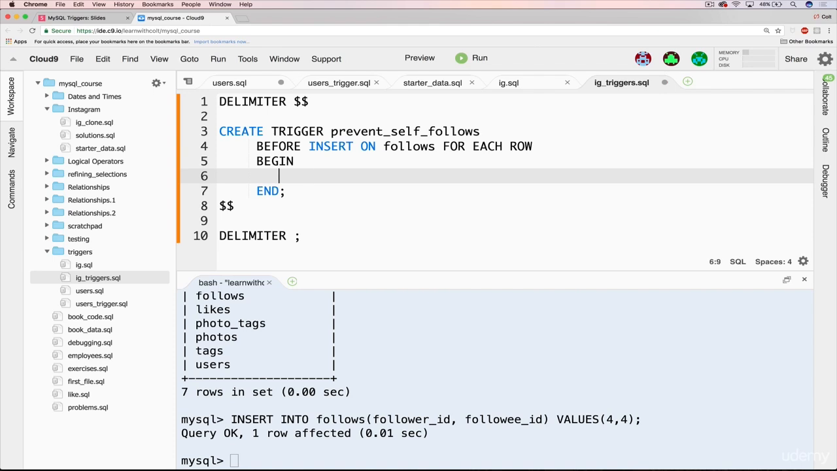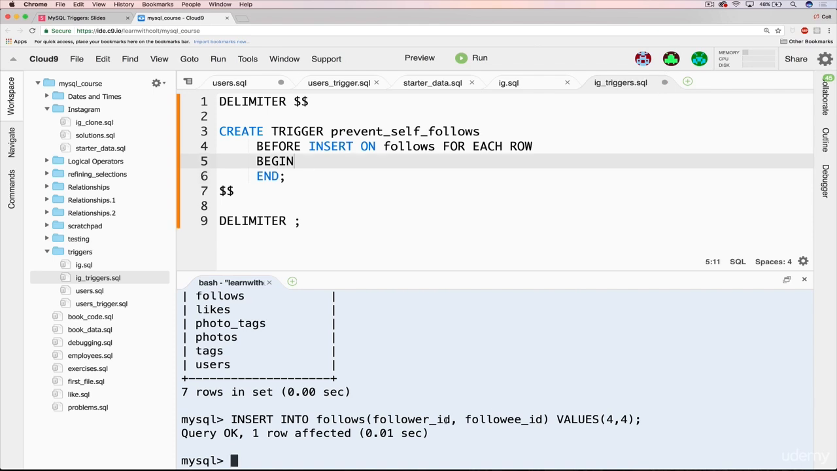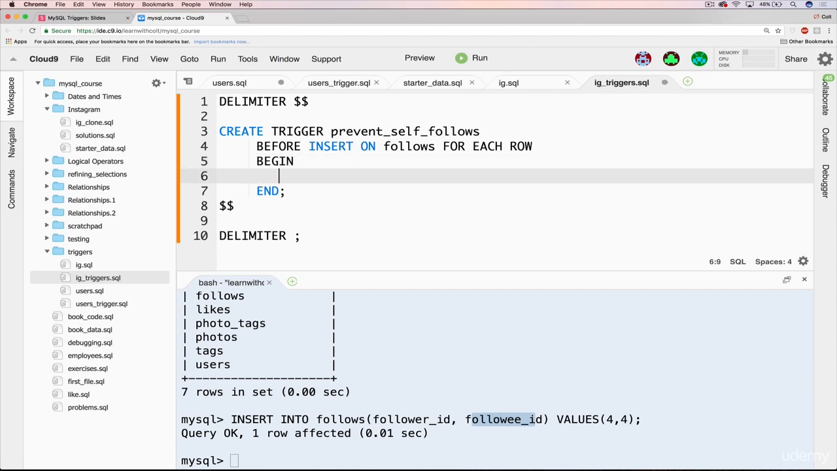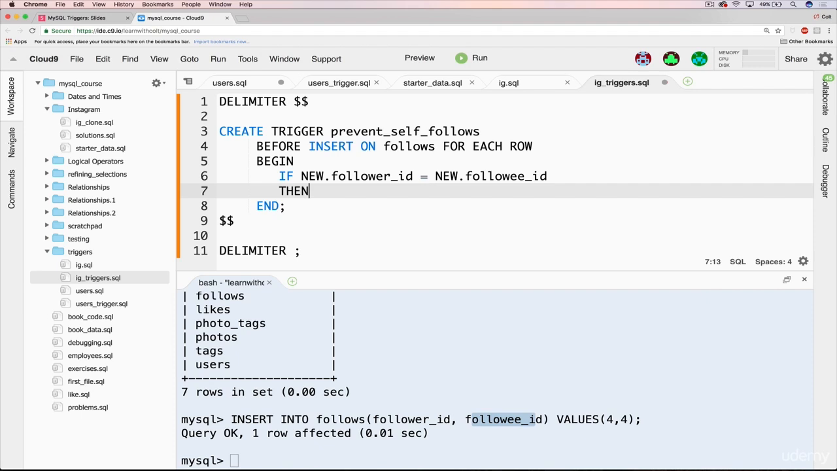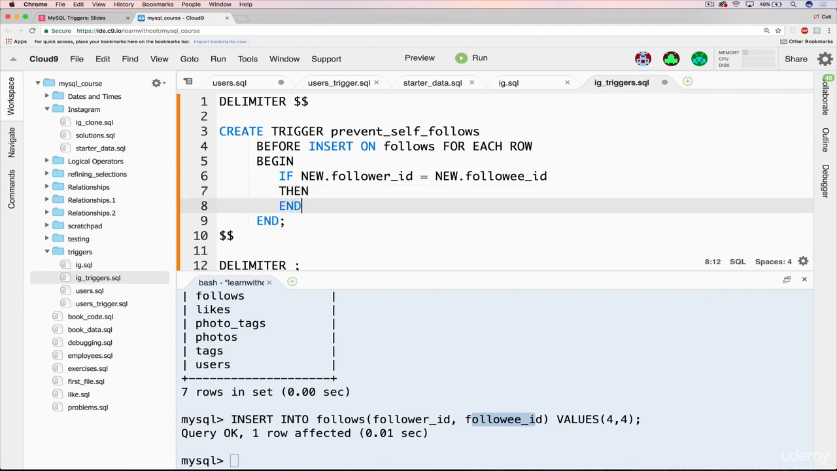We fill in our code here. So the actual logic here is actually pretty straightforward. All we want to check is if the follower ID of the thing that's attempting to be created is the same as the followee ID. So that's going to be an if statement. We'll have an if, and then we can use new dot follower ID, the order doesn't matter, equals new dot followee ID. If that's true, then we'll have a then, and I'll also add in the end if with our semicolon.